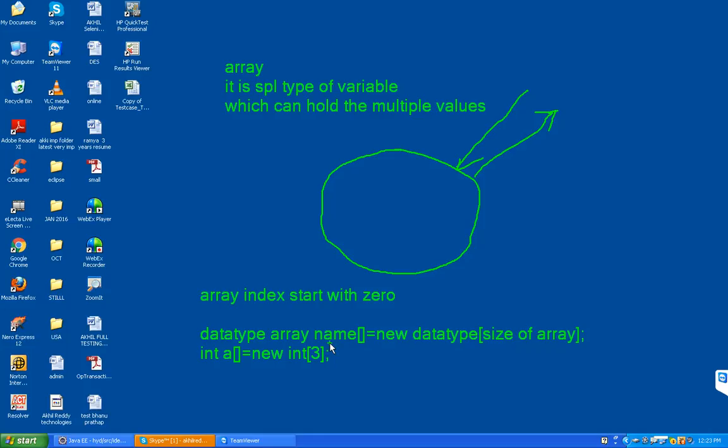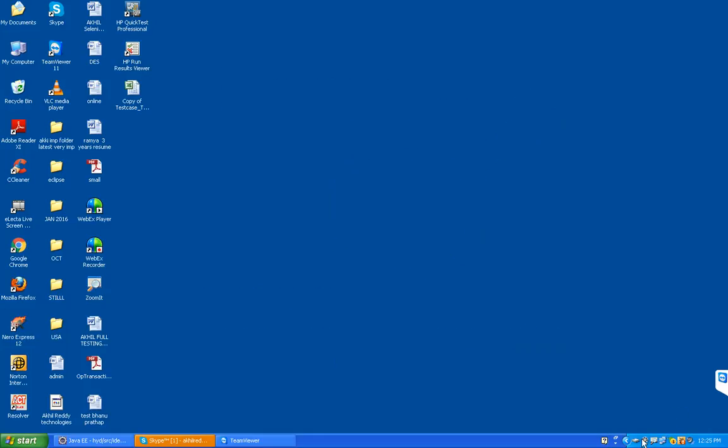Right. Today's concept is exception handling. Very important concept, that is exception handling. What do you mean by exception? First question, what do you mean by exception?